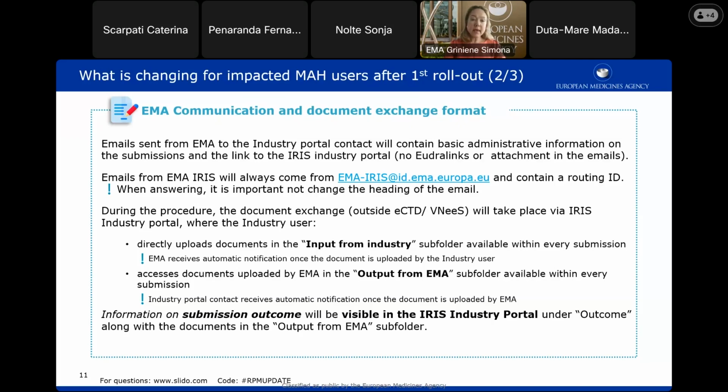Emails from EMA IRIS system will always come from this email address, and as mentioned in this slide, contain a routing ID. So it is very important that when answering the email, please do not change the heading of the email, so that it always lands within the correct case on EMA side for completeness, in order to track all the correspondence with the market authorization holder.